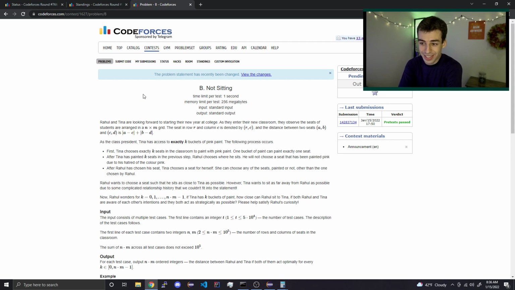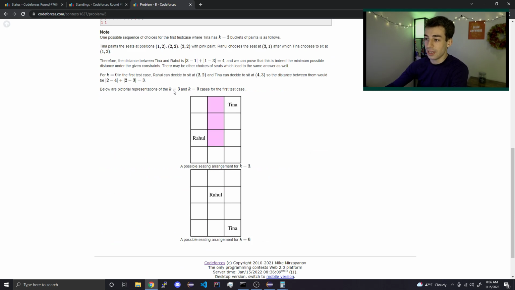Now, the question is, assuming both players play optimally, as in the girl chooses her seats to paint optimally and the guy chooses the optimal seat to sit in, and then after the guy sits, the girl sits farthest away from him, how close will the 2 people be? There's an important part of the problem, which I think I should mention, which is in this case here, let's say these 3 seats have been painted pink, and then Raul would choose to sit in this seat, Tina would choose this seat. The distance between them is the Manhattan distance, so it's right 1, up 1, up 1. So the distance is 4 apart.